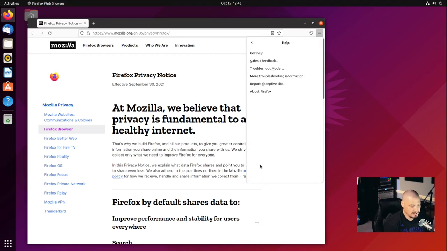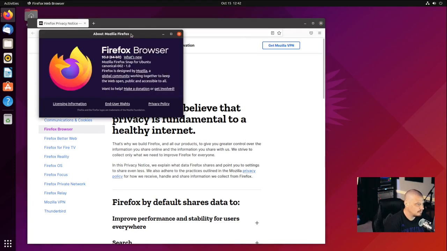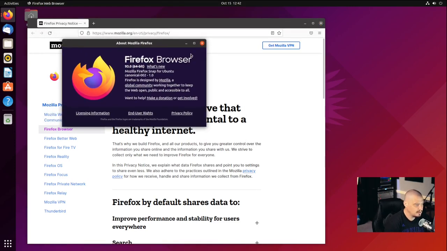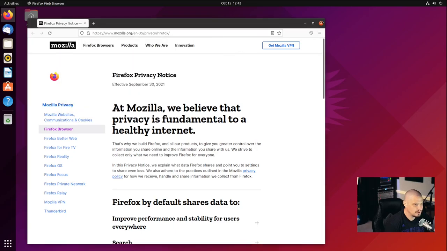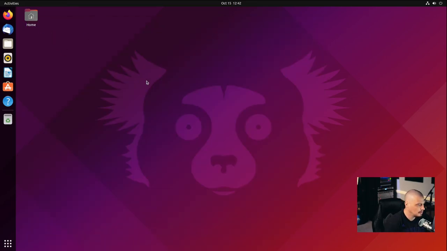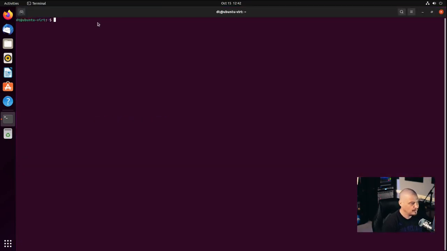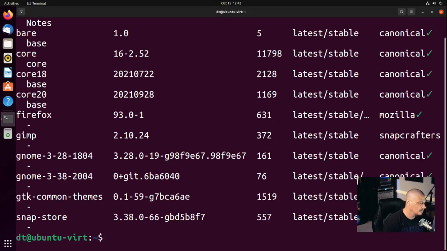So let me go to help about Firefox. What version of Firefox are we running? 93.0. Of course, it's a 64-bit version of Firefox. Once again, I hate to keep opening a terminal because I know a lot of you guys, some new to Linux users, a lot of you longtime Ubuntu users probably don't use the terminal that often, but we're getting all these errors and things aren't working right, and I'm just curious. Snap list, and let me zoom out so we can actually read that because I'm zoomed in so far here.